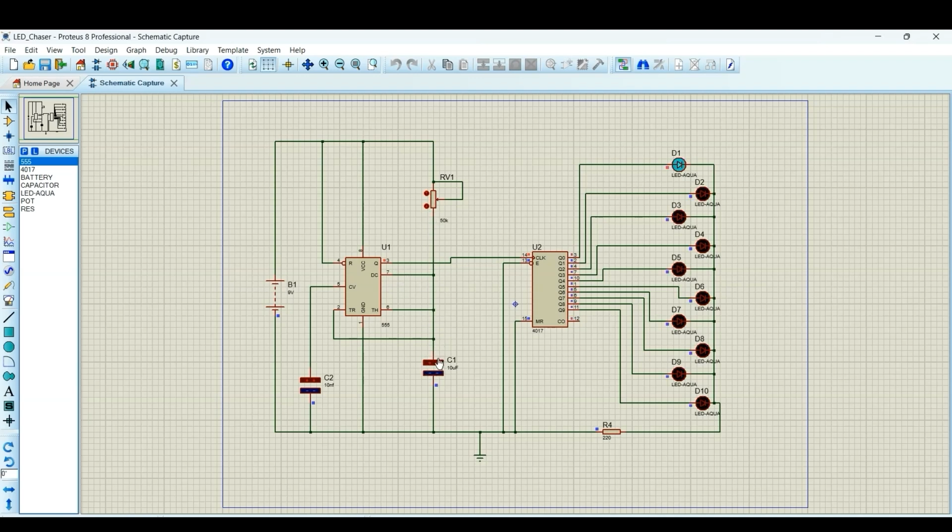More RC value means more delay. Less RC value, less delay. You can see the effect of increasing the resistance of potentiometer in the delay of LEDs blinking, and by decreasing the potentiometer resistance value, you see the delay is so much shorter than the previous delay.